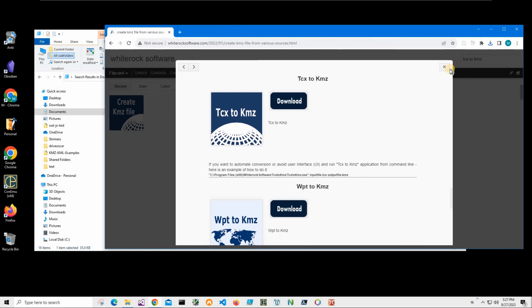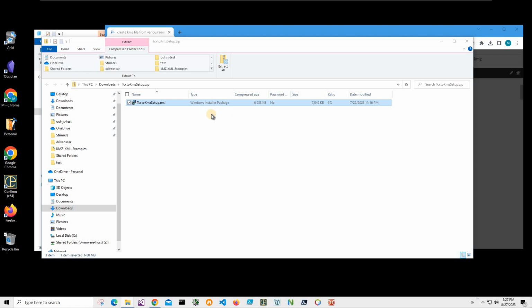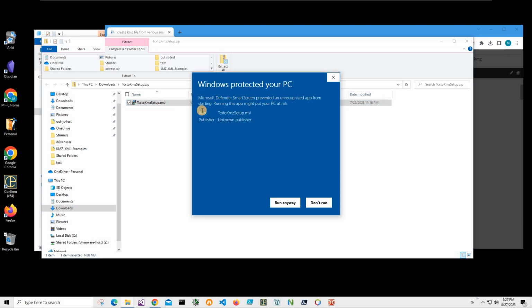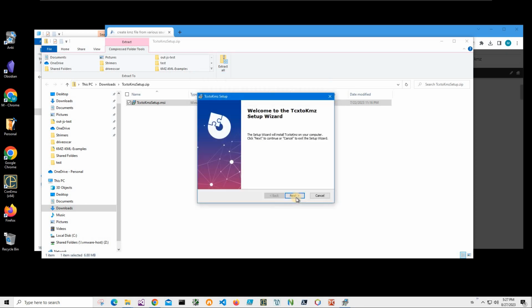You can see the archive has been downloaded. I click on the downloaded archive. Double click on the MSI inside the archive to start installation. Click on more info here. I'm getting this screen from Windows because I'm not a registered publisher with Microsoft. You can see publisher unknown. So I'll just click run anyway to start installation.